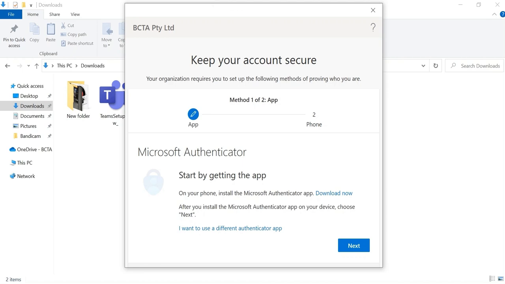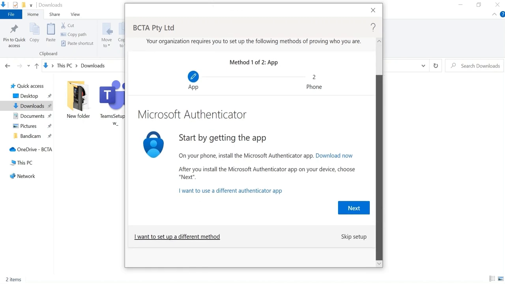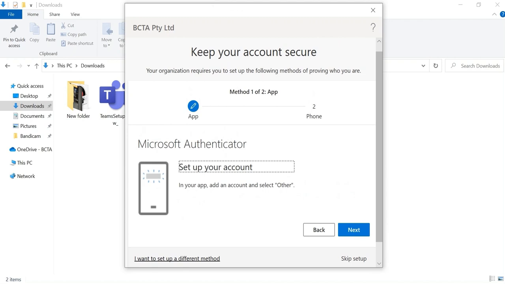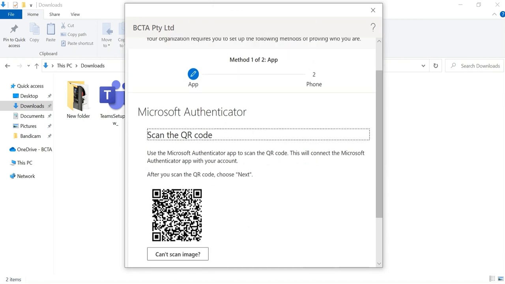The first step involves using the Microsoft Authenticator app. Install the Microsoft Authenticator app on your smartphone. It is available on the Google Play Store and the iOS App Store. Open the app and log in using your Microsoft username and password.